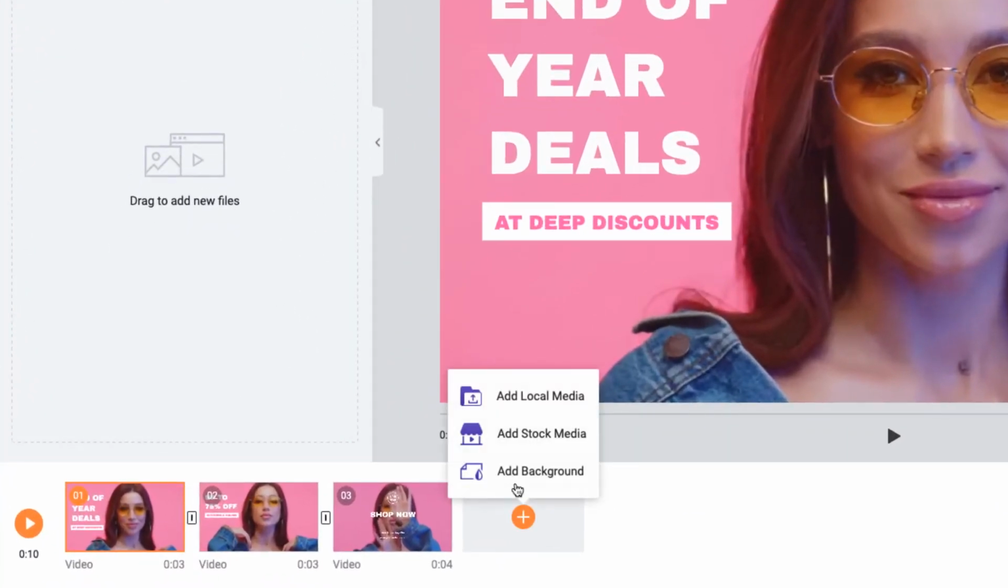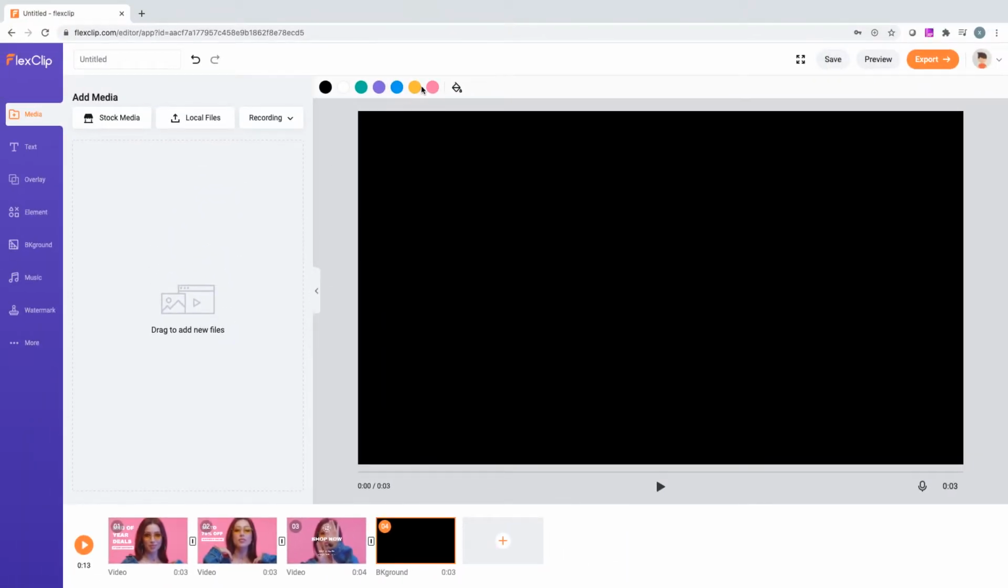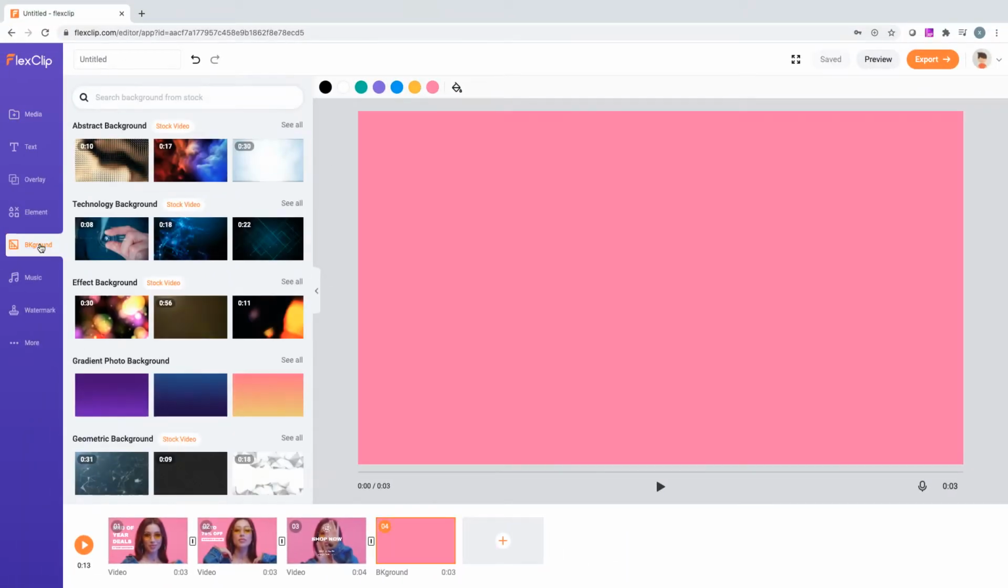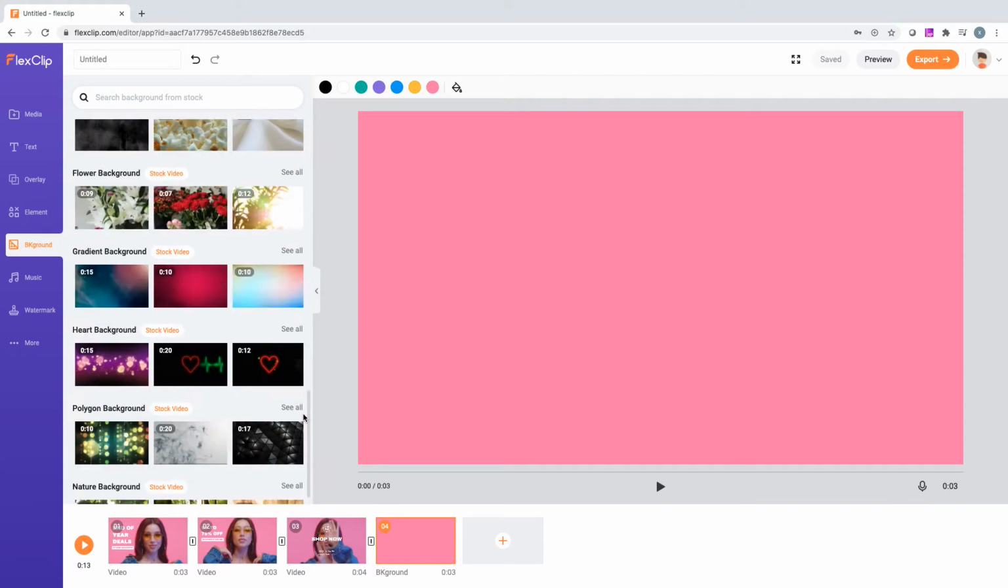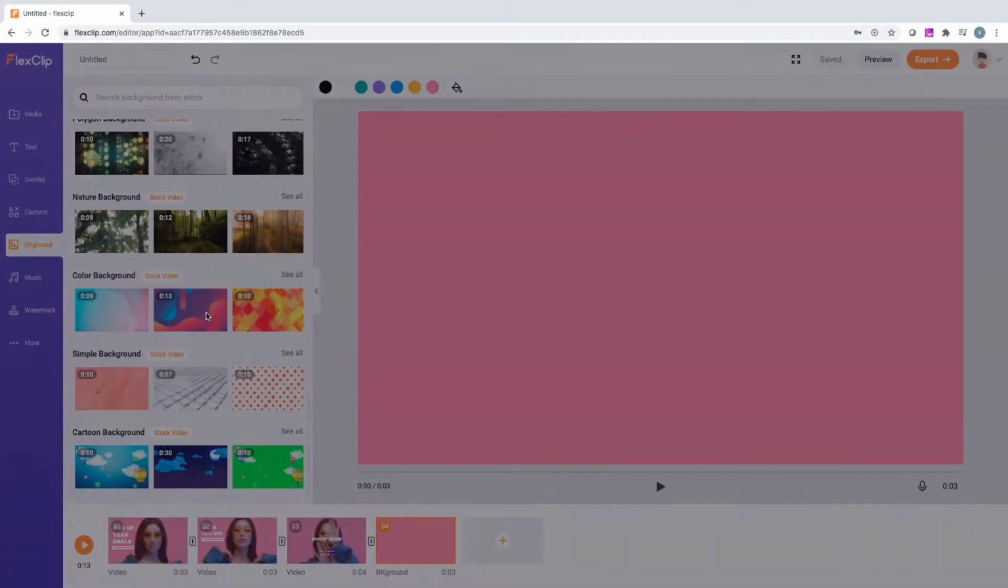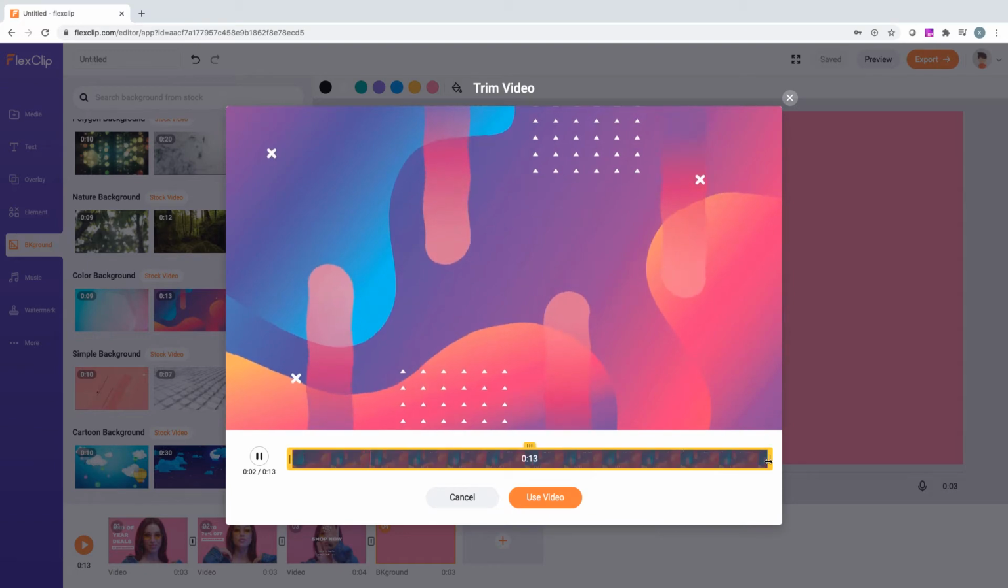Firstly, add a new storyboard, then drag it to wherever you want. Select the background color or look for an animated background template in the left panel and trim it to perfectly fit the video length.